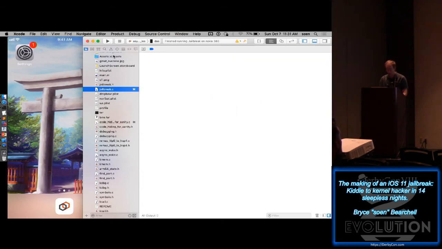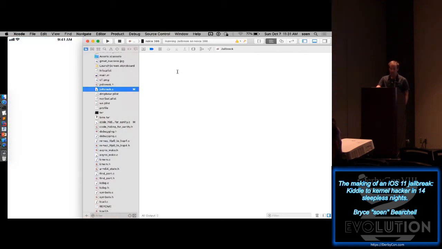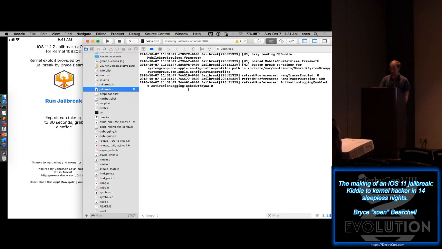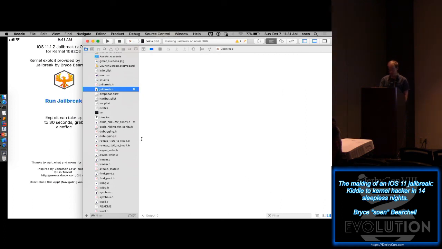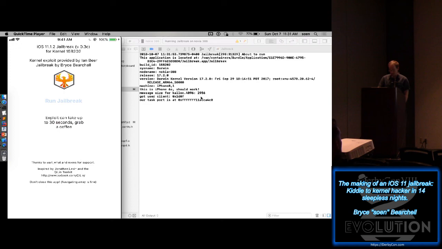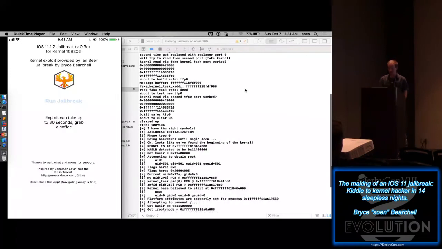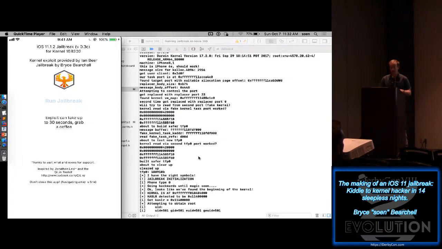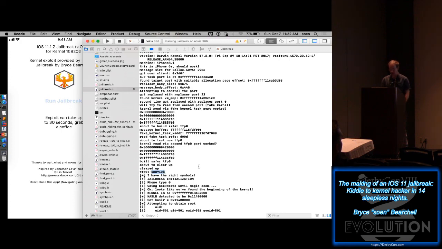So, put up the right phone. All right, we're going to run. It takes a couple seconds because it has to do code signing on my machine to get the app onto the phone. And then from there, I'll go ahead and clear the history. I'll hit run. All right, and so what's happening right now is it's using Ian Beer's async wake to get us a task for PID. And here we go. We have the task for PID for the kernel.